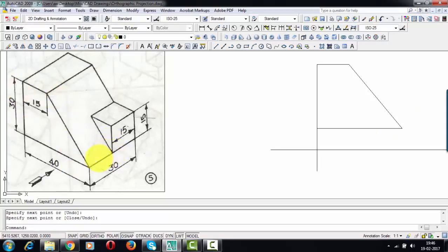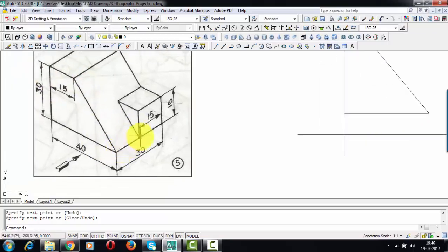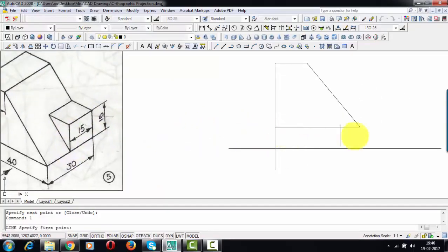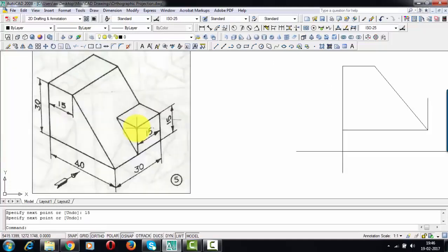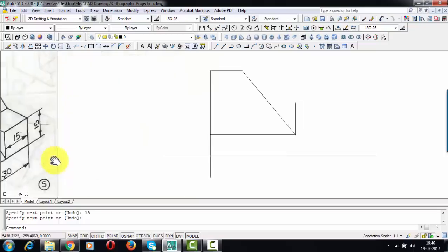Now when you look at this object from here, you'll realize that this height has been given as 15 millimeters. So this height has to be given as 15. From this point we're going to go 15 millimeters above. And what about this, guys? This line, no length has been given, but from the front it will appear as if this line is joining with this edge over here. Okay, so let's do that. That's it. So the front view is done.